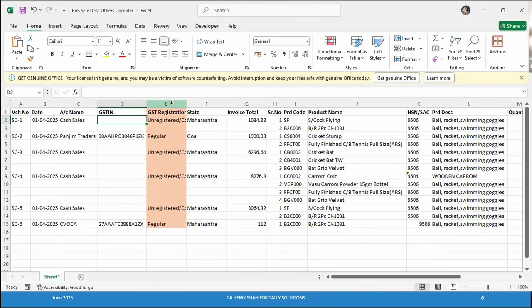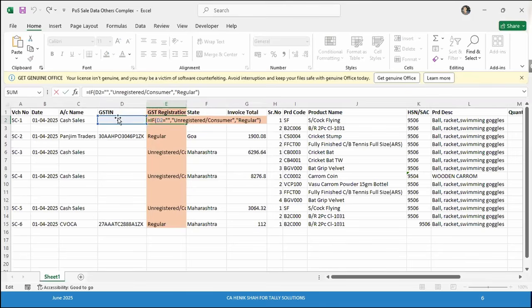For all those fields which are mandatory, where there is no column in Excel, what do we do? We do a specified details over here. To answer this question, if the GSTIN is not mentioned, Tally in itself won't be able to recognize that the GST registration type is unregistered or consumer. So what we do? We create a column with a simple formula: if this is blank, then the GST registration type is unregistered consumer. If this is not blank, as in there is some GSTIN mentioned, you take it as regular.